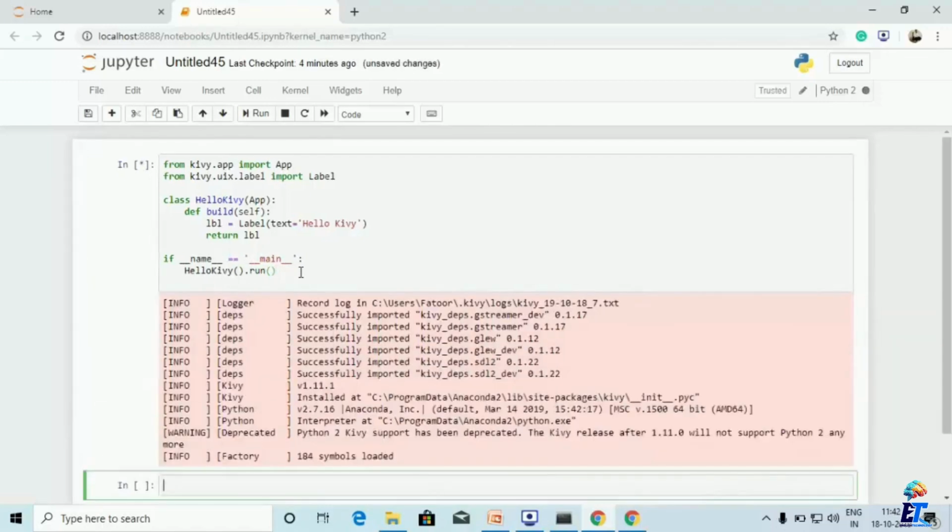Let's see what is the output. Here we go. The output is hello Kivy. As expected, we have got our first text, that is hello Kivy. The program ran successfully. So let's go back and understand what happened in the program.